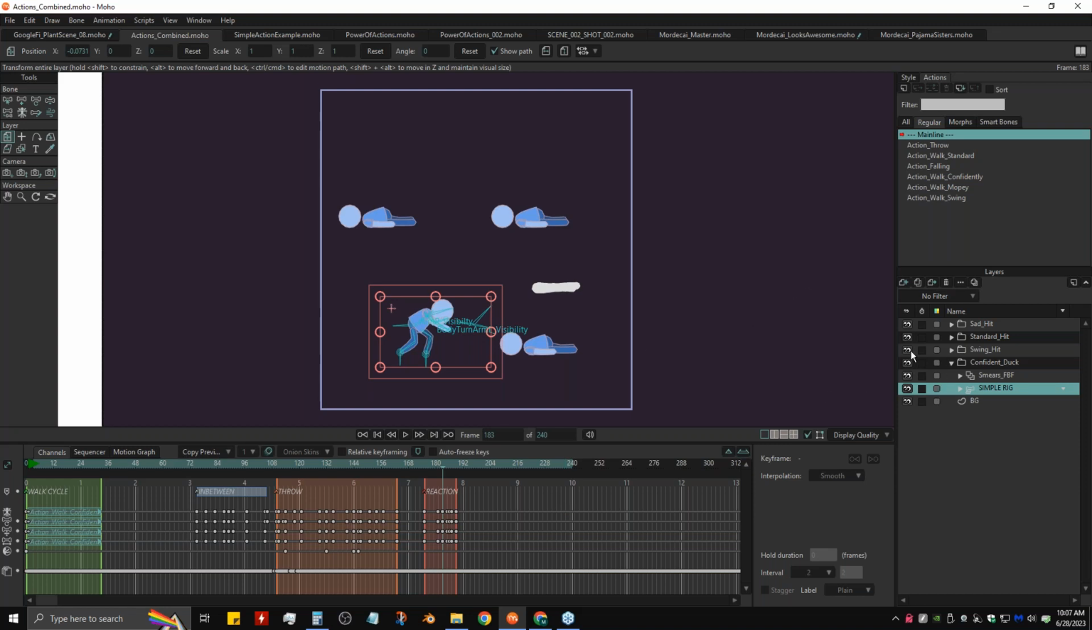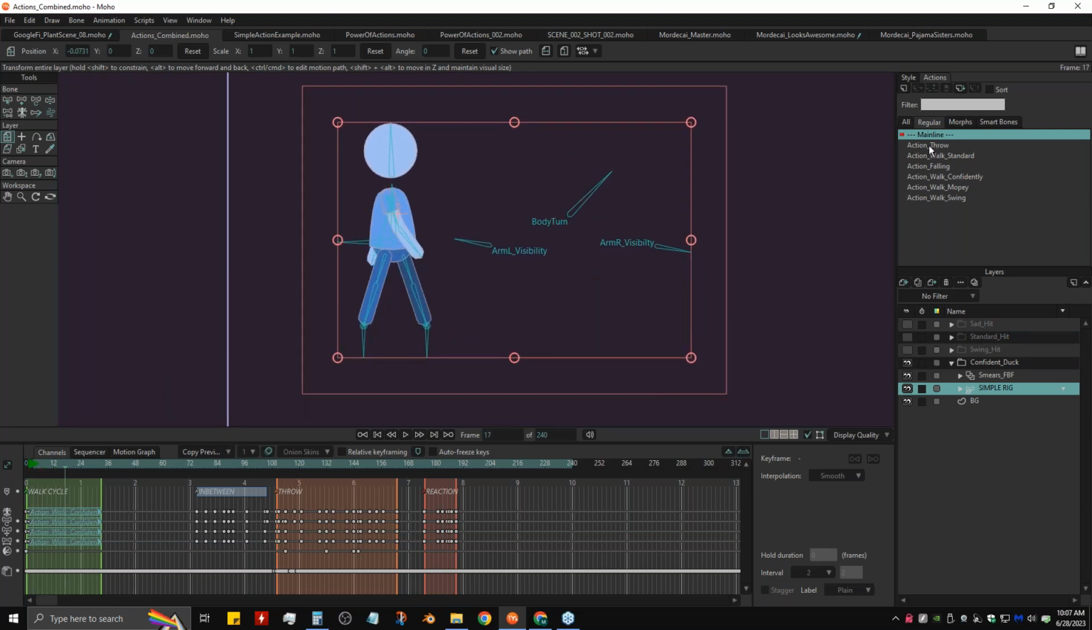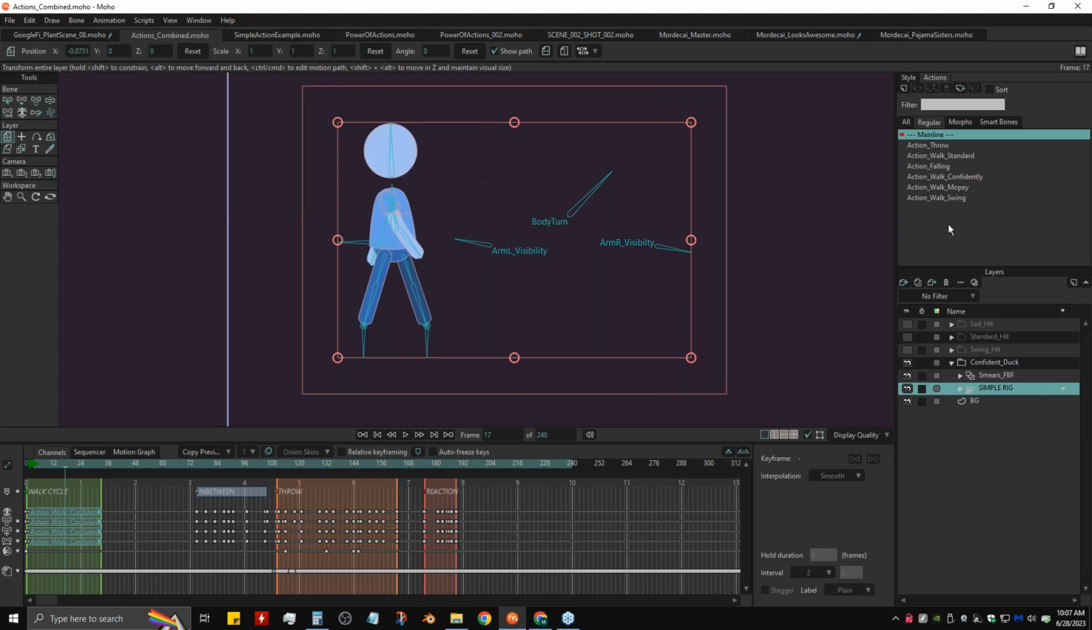So I'm just going to single out this guy here, and we're just going to focus on him. So he's got his walk cycle, and as far as where the actions are in Moho, they're in your actions panel. To access that, you're going to go to your Window menu, and then go to Actions to check on your actions. That'll give you a floating panel. And then if you want it docked, you can just go to docking and then select your action.